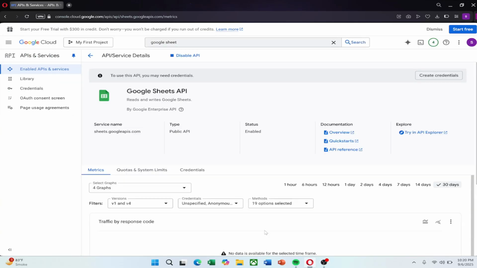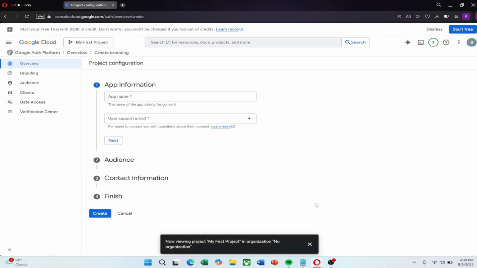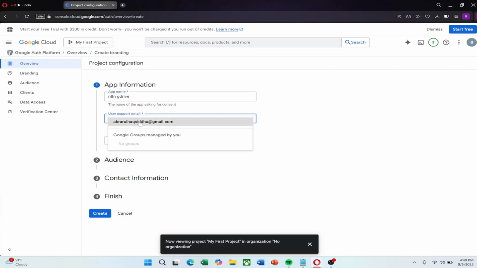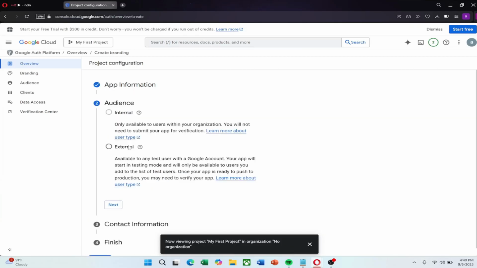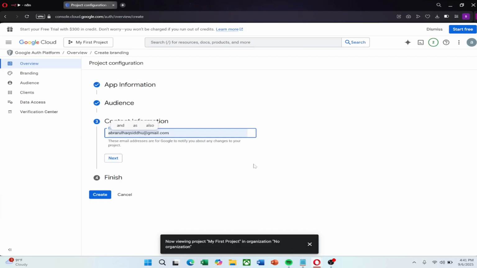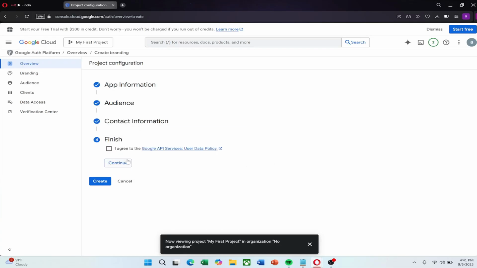Now we will configure the OAuth consent screen. This step allows Google to know which app is requesting access. Go back to APIs and Services and click OAuth consent screen. Choose External as the user type and then Continue. Enter an app name like N8N Sheets Tutorial. Use your own email address for the user support email and again for the developer contact email. Save and continue through the next pages until you are finished.